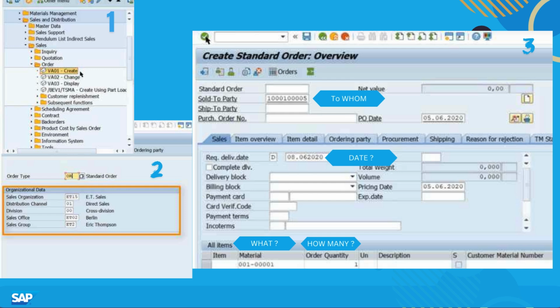Since there is already a master record for this customer, simply select the number from the field history to save time. The same applies to the material number. Just input the quantity and confirm the entry. The system will then pull data from the master records and execute some background functions automatically. This may take a few moments. Once completed, you can save the sales order. The document number will be displayed in the status bar.